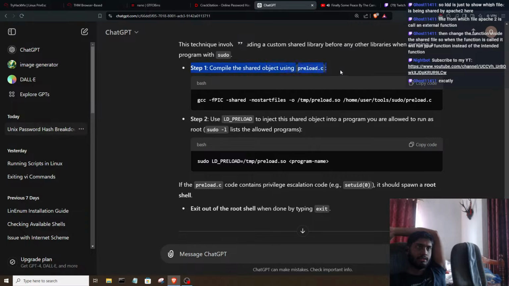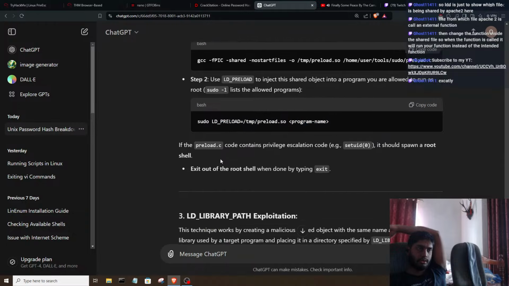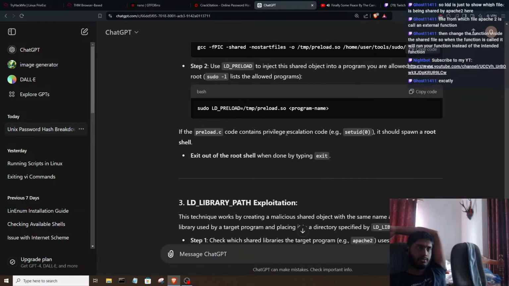Okay, so we compile the shared object, and then we inject this shared object into a program. We chose nano here. The preload C contains privilege escalation code, which is to spawn a root shell. Oh, okay, I got it.